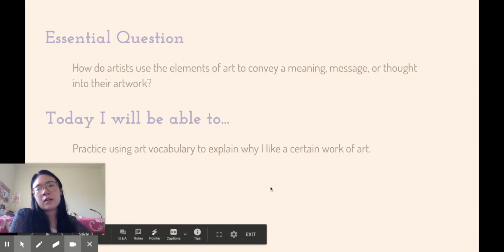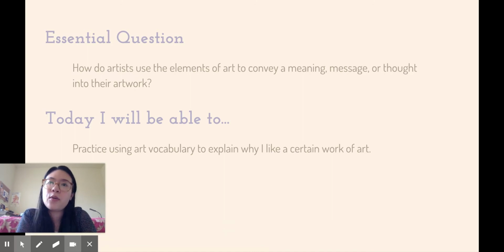Okay, so our essential question for the next few weeks as we learn about all of these elements is, how do artists use the elements of art to convey a meaning, message, or thought into their artwork? So how do artists use all of these different building blocks and tools to make intentional and meaningful work? So it's different from just drawing what you see and what's in your head. It's a purpose. There is a reason behind all of these elements that they're including in their art.